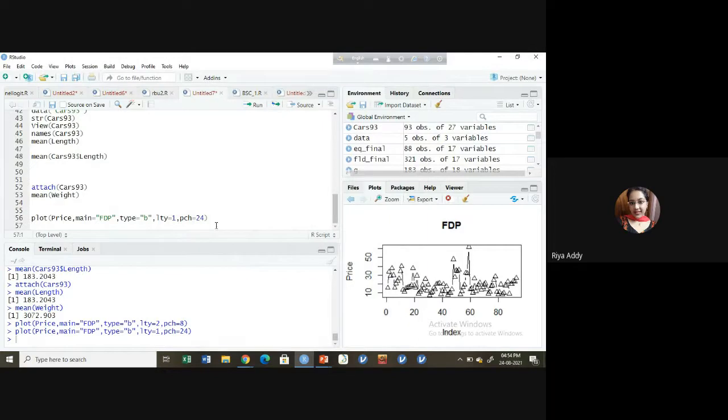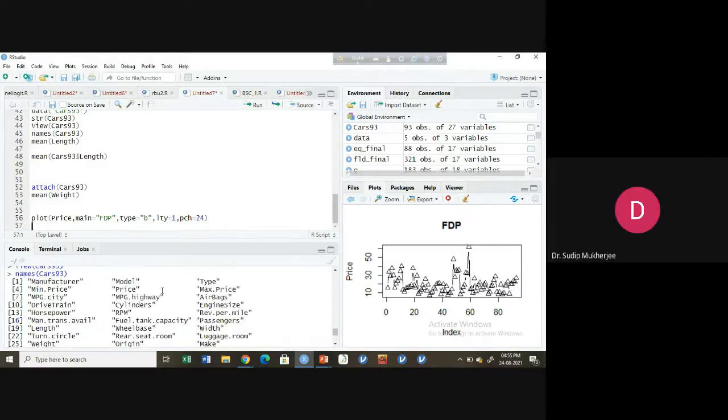So what is FDP? FDP is the title of this. Sir, how do we choose the variables which we need to plot? That is entirely your domain knowledge. If you are working with price elasticity of demand, then what is your variable? Price and quantity. Sir, how do we input that in the R script? You considered price, and what is the other variable? You know the variables. Here are all the variable names.